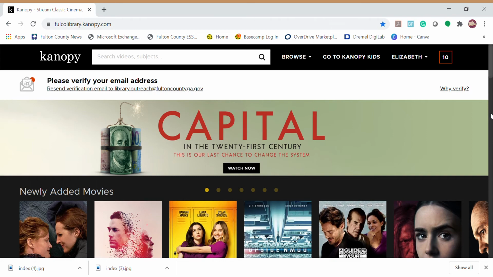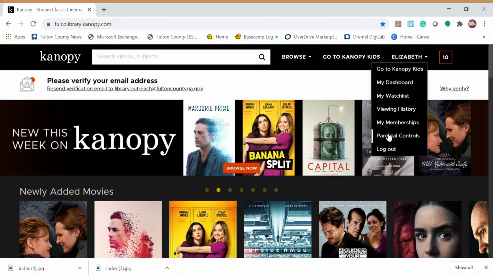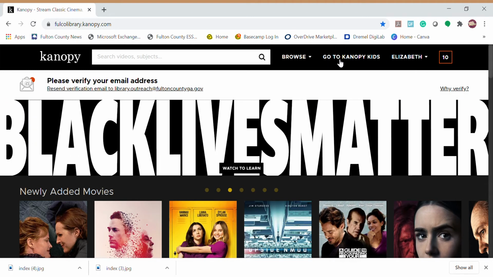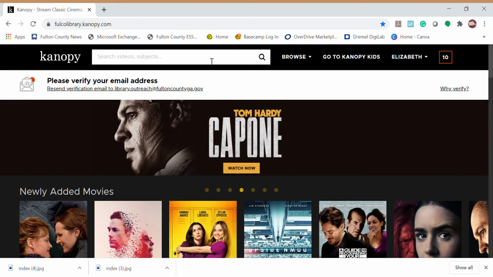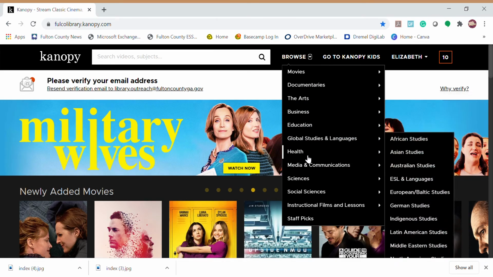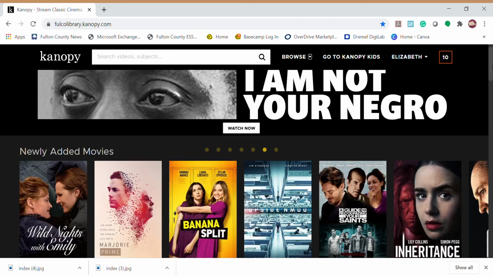Once you have opened Kanopy, you will see at the top a number count. This is how many credits you have currently, as well as your account. So you will see your dashboard, your watch list, and viewing history, as well as parental controls. You will then see a gateway to Kanopy Kids. You'll just click on that. You'll have a search bar that you can search by title, director, actor, or subject. You will also have a way to browse through different content, such as documentaries, movies, and other subject headings.